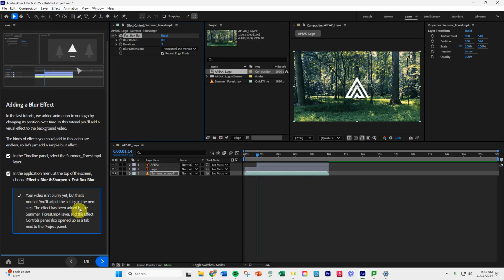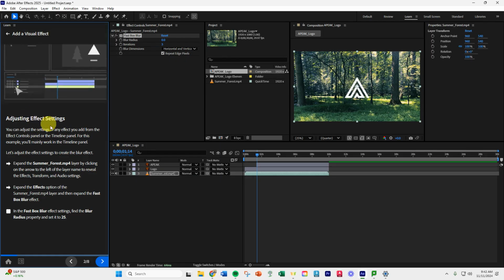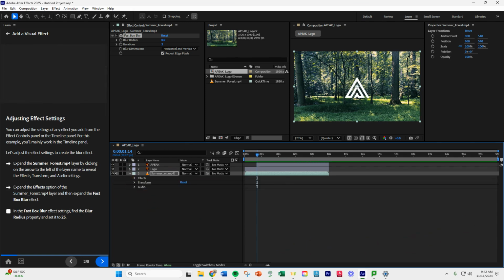And we don't see any blur yet. That's normal. We don't have to worry about that. Let's click in advance here. Now, to adjust the settings here, let me expand my panel, and we're going to adjust my settings for the blur here. So let's go down to effects.